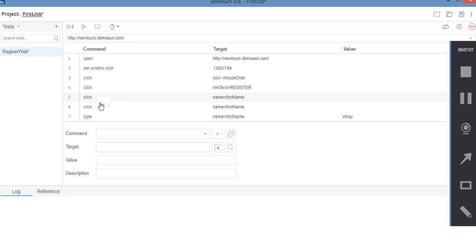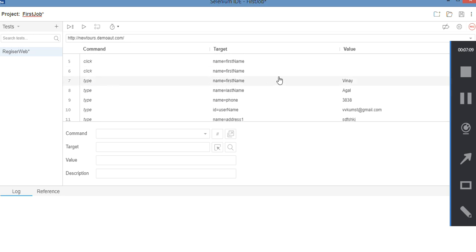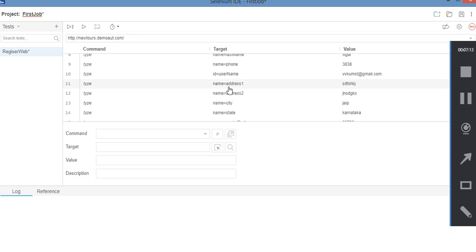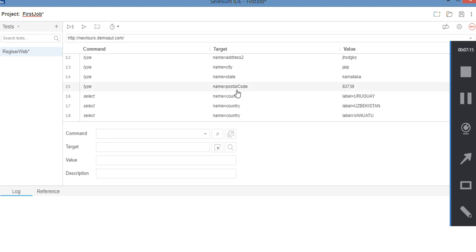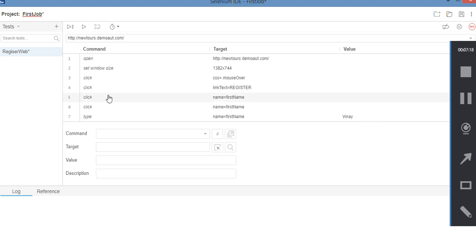I clicked on the register button. Then I click on first name, and then I type first name. On the first name, value is Vinay. Then I type last name, value is Agal. Similarly, we have type name, address 1, this value, address 2, this value, and then we have state, city, postal code. So everything came here. Now let me go through any one of them. For example, click. So here you can say command is click. Target name is equal to first name.